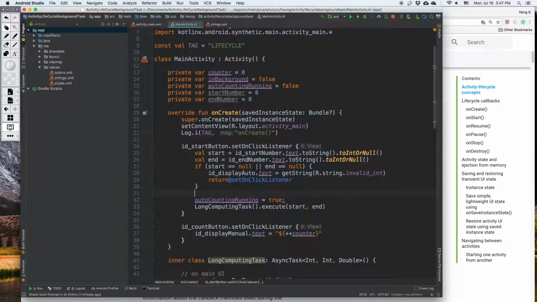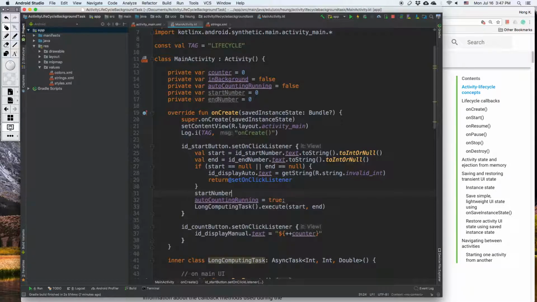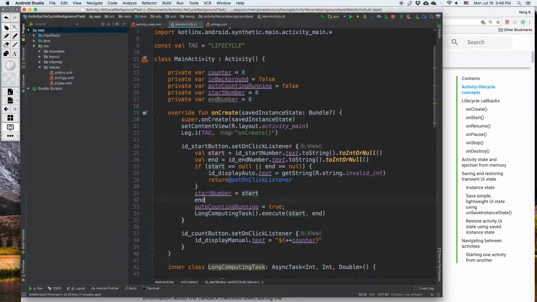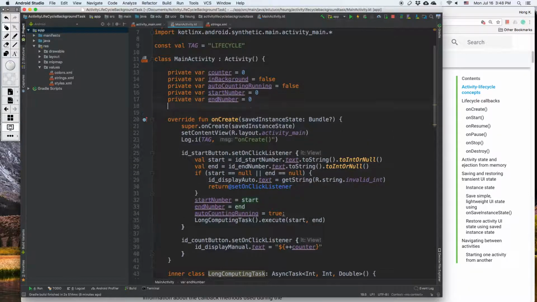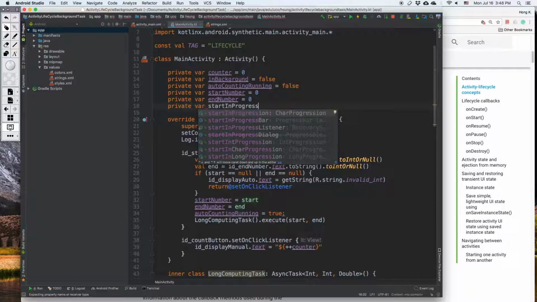Then start and end are guaranteed to be numbers, so let's save the start number into a member variable, and the end number as well. Another member variable I want to have is a private var startInProgress.